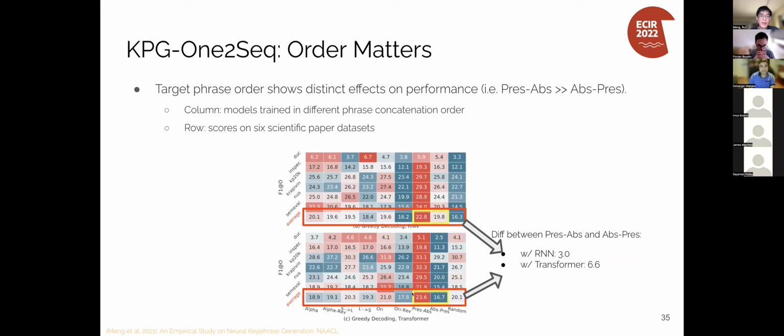And very interestingly, the self-attention of the transformer doesn't really make it more robust against the different order of the concatenation. This suggests that the order, how we concatenate those phrases, may carry certain inductive bias that can affect the training. And you can see the gap between different orders is really huge. It's not something that can be ignored.